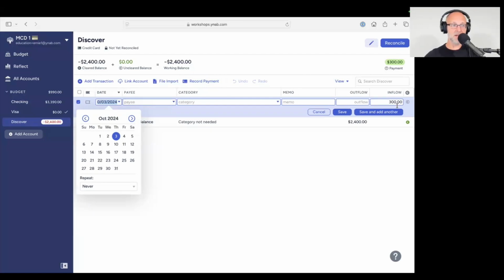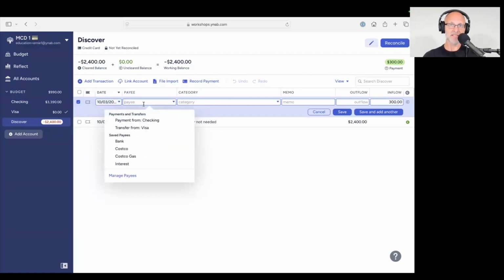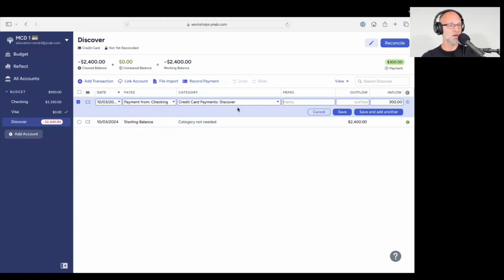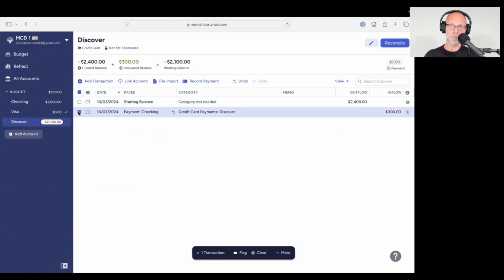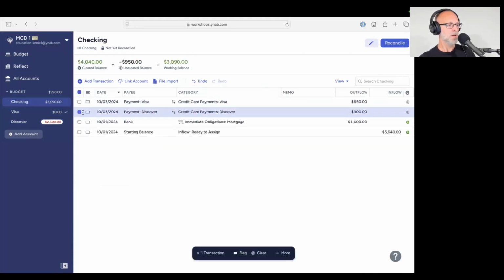So now all that's left for me to do, click the payee field and select the account the payment came from. And your payment category list is right at the top. So I'm just going to choose payment from checking. YNAB automatically pulls in that Discover payment category. Hit the save button. And there we go. Now with that payment recorded, I can see my balance drops. I now owe Discover $2,100. And then in my checking account, here's that Discover payment, Discover payment category, $300 outflow. So YNAB is reflecting $300 leaving my checking.